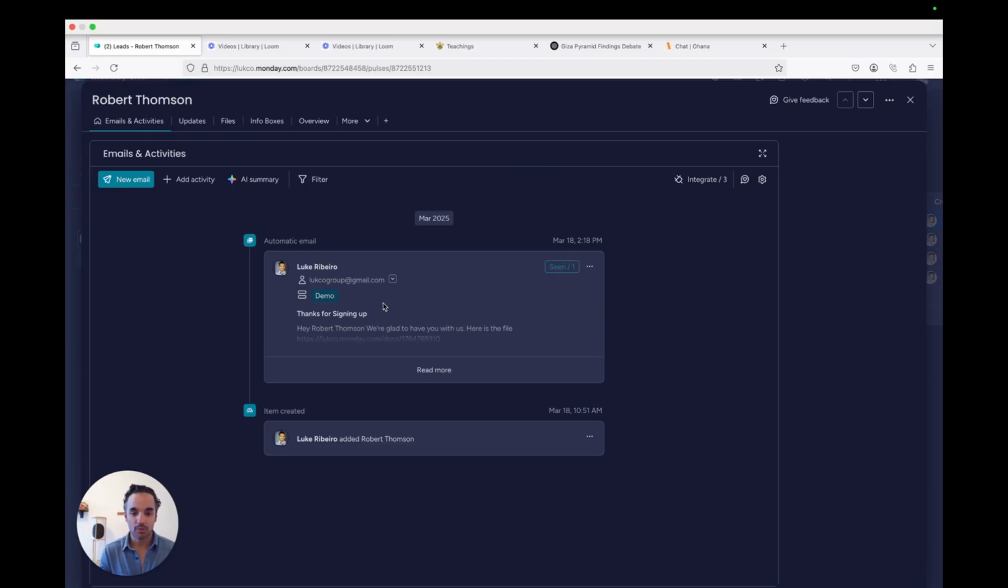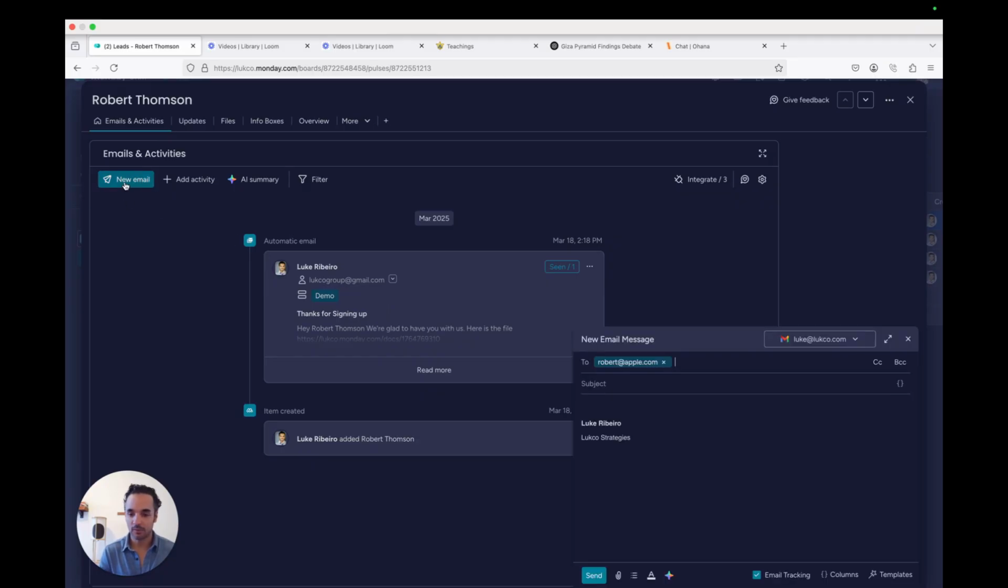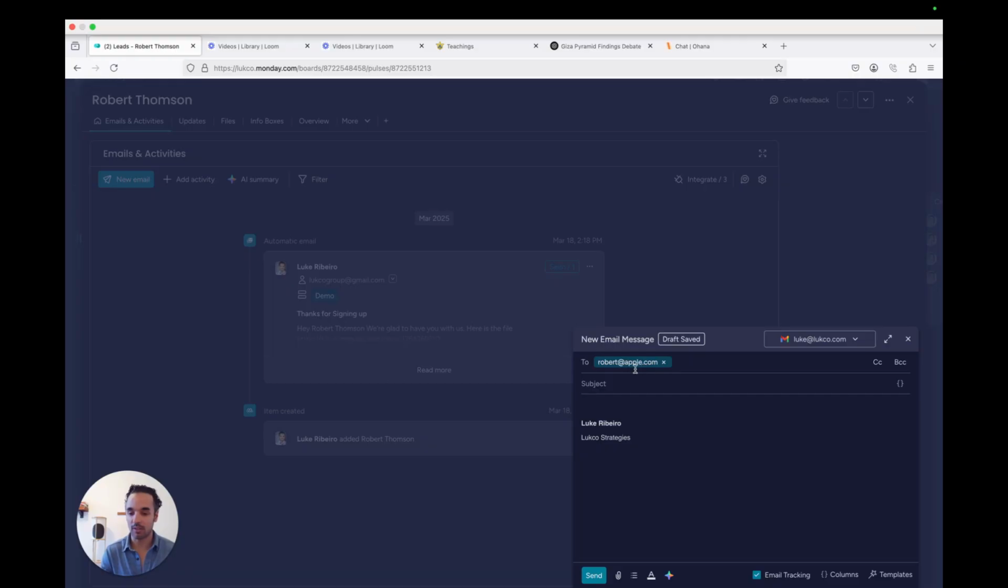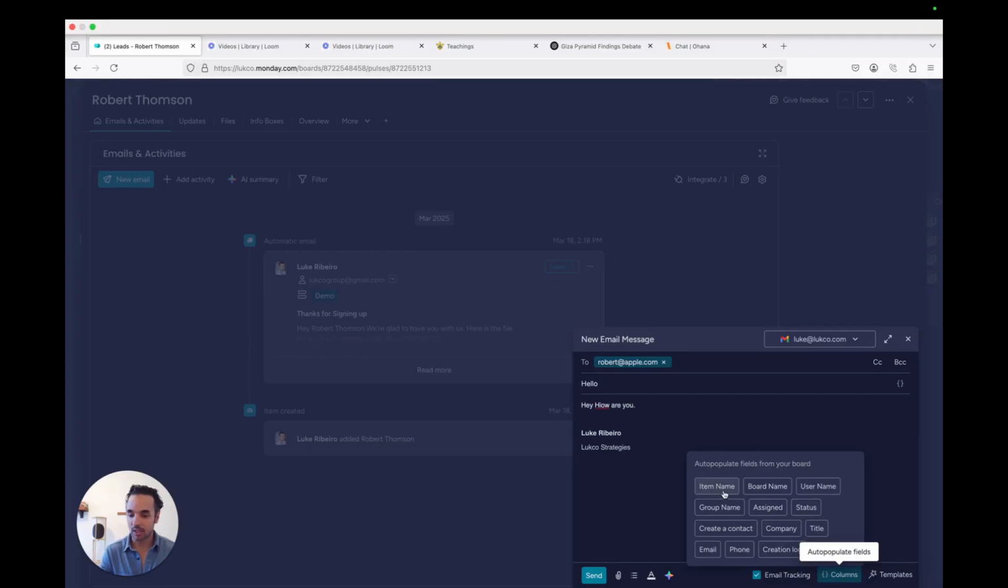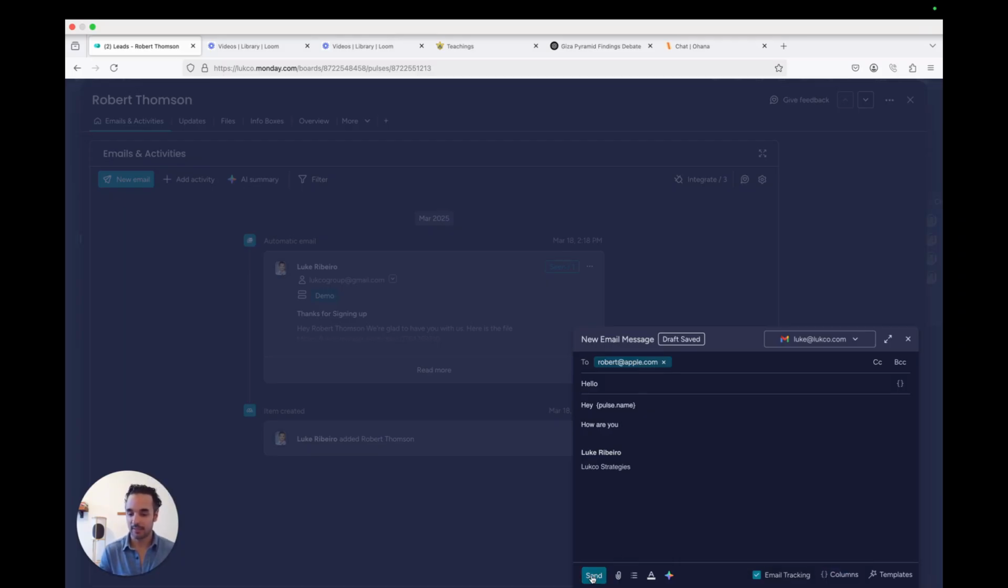If you want to send a new email, you just click on new email and it automatically applies the contact's email here. Then you can put a subject. Then, hey, how are you? And then you could also personalize the email. You can actually input some columns so that when the email gets sent out, it substitutes these items with the actual information from the board. So, hey, item name, in this case, it would be Robert. How are you? And then you can just send it off.